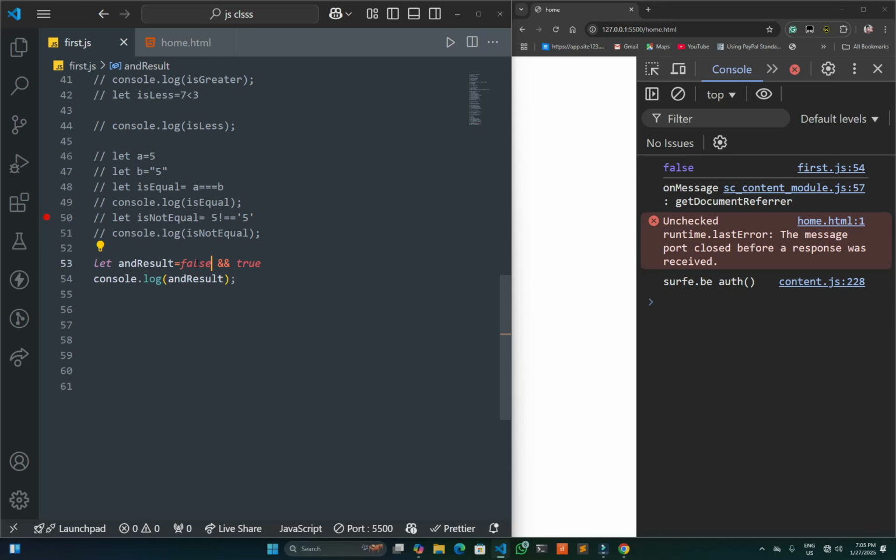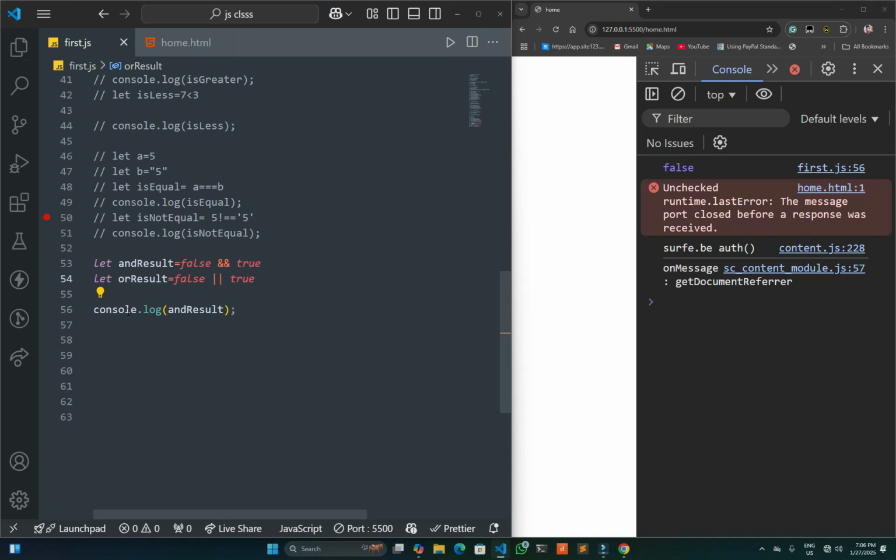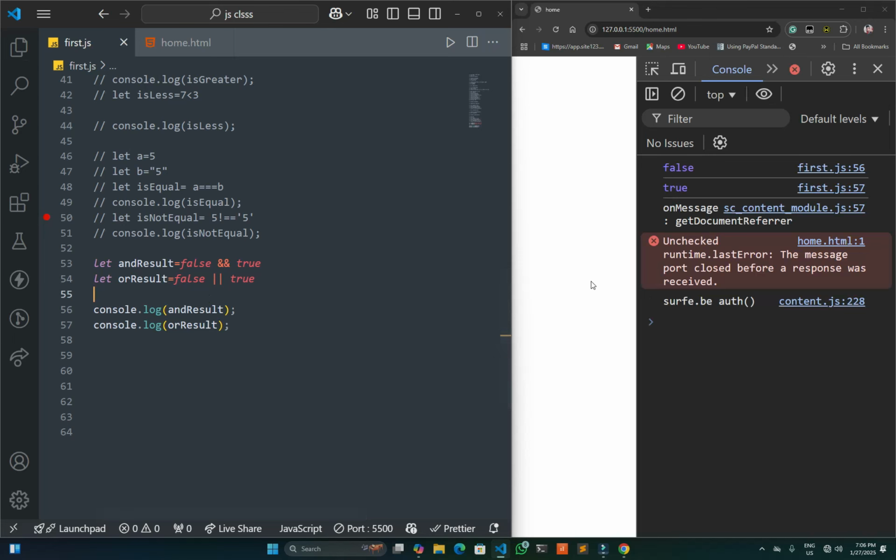Now let's see the pipe operator. The pipe means or. So I'm just gonna duplicate this and say orResult, and I'm using double pipes here, the double pipe operator like this. And I have to log it out. Coming from Python, we are used to print, but in JavaScript we are logging things out.